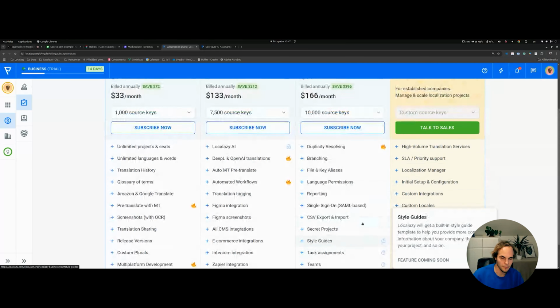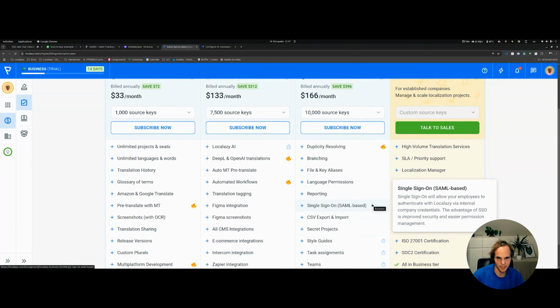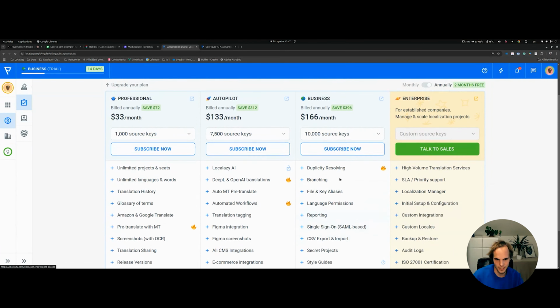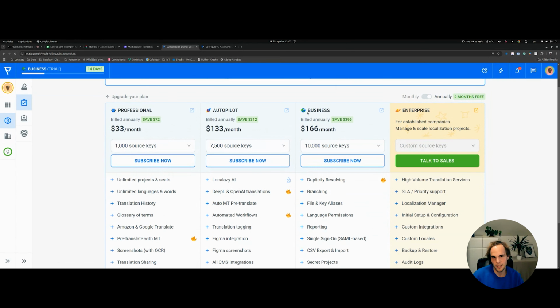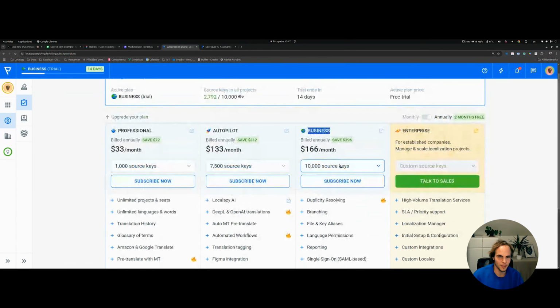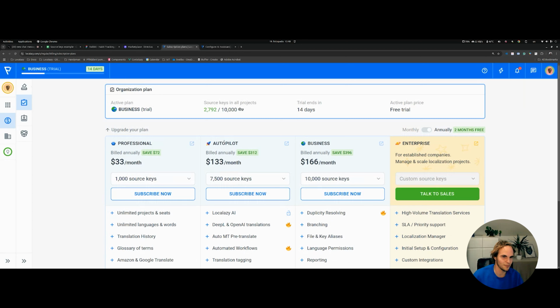However, if some of the features in the higher plan are interesting to you, for example, the single sign-on, then you need to upgrade to the higher plan, even though one of the lower options regarding source keys count would be sufficient. So I hope this answers your question. And since we've been at the topic of subscriptions, I hope the overview of subscriptions was clear as well.